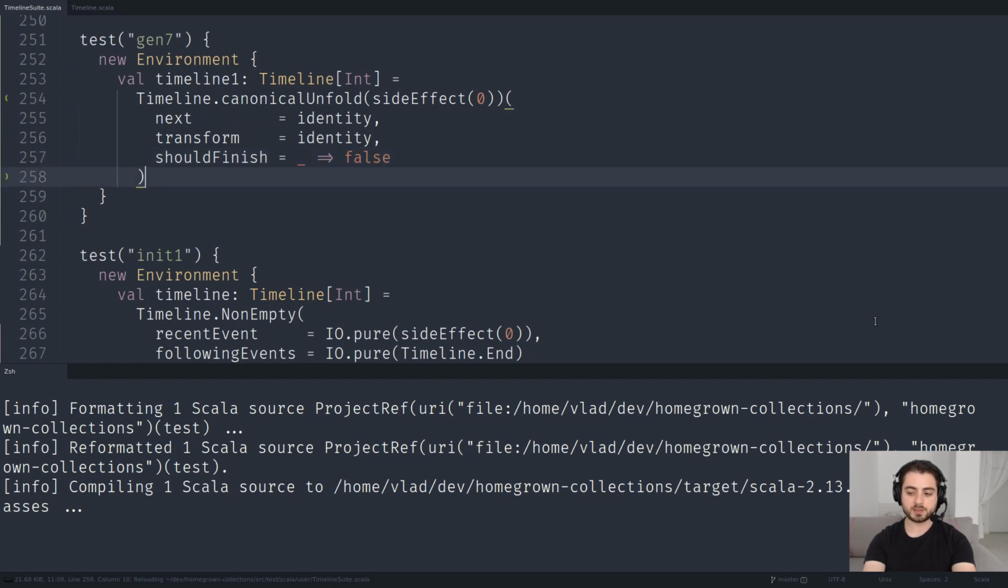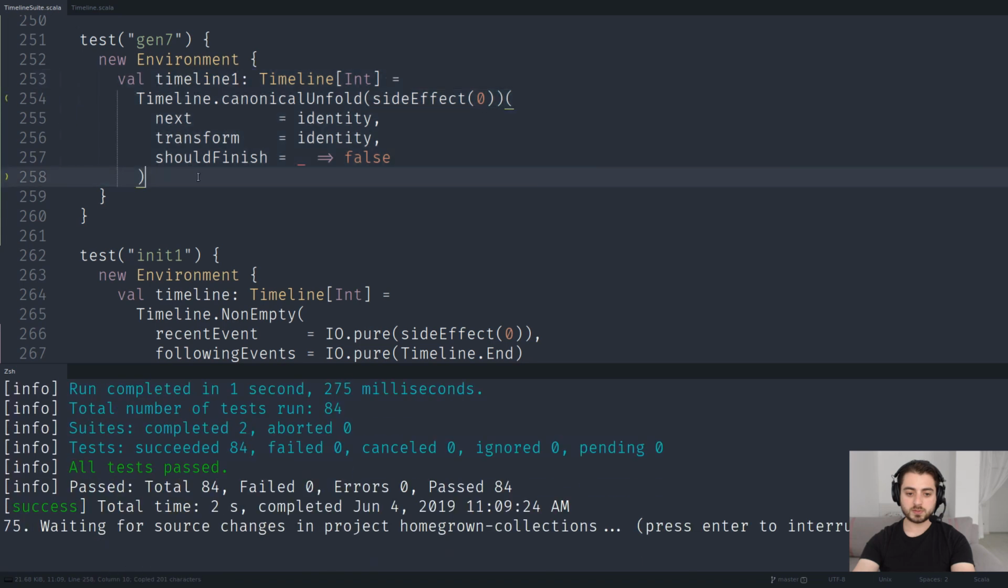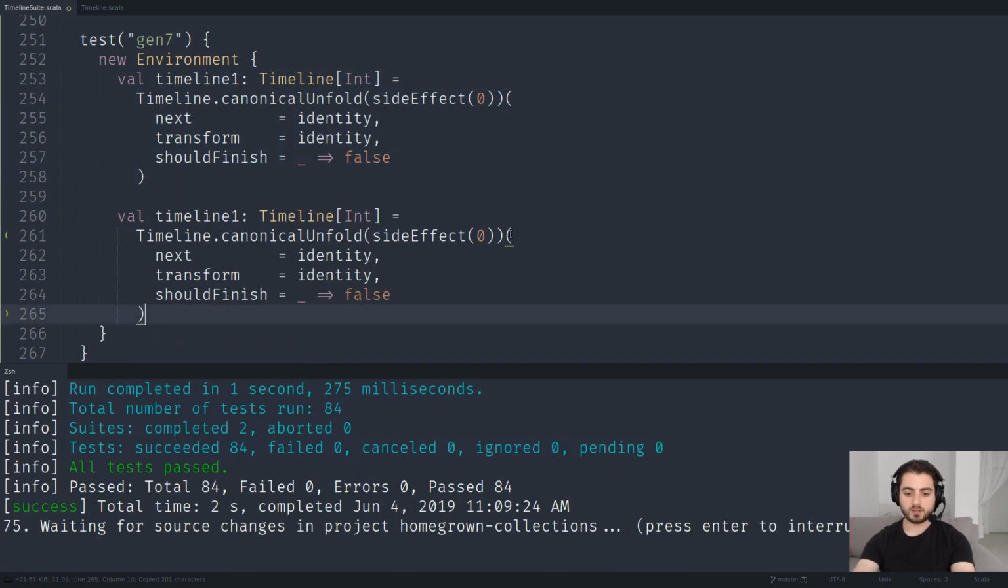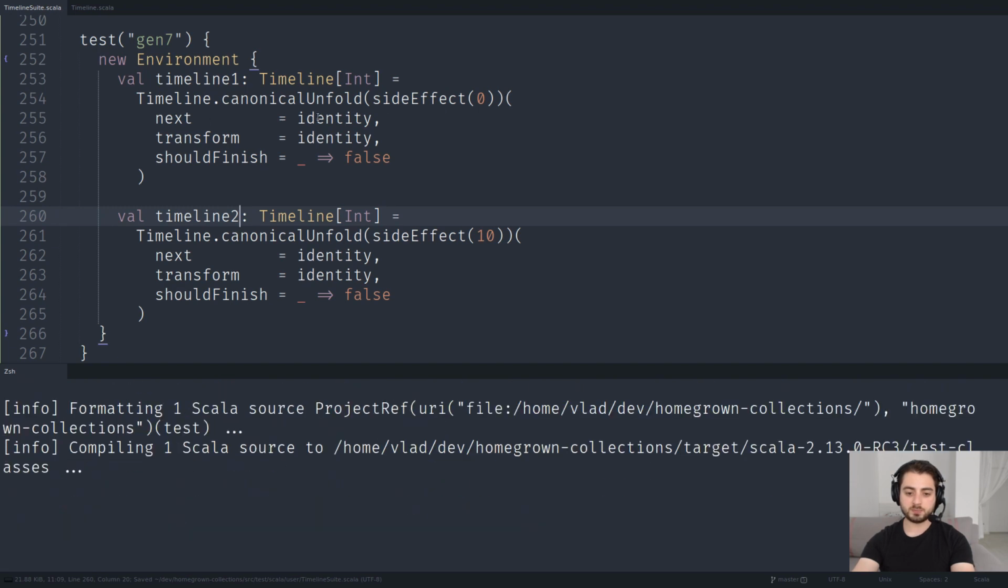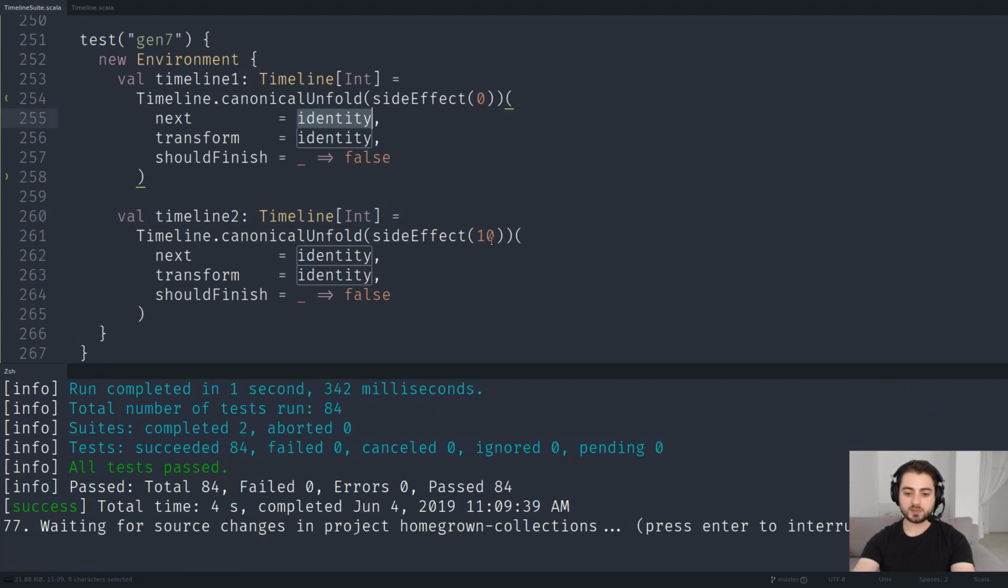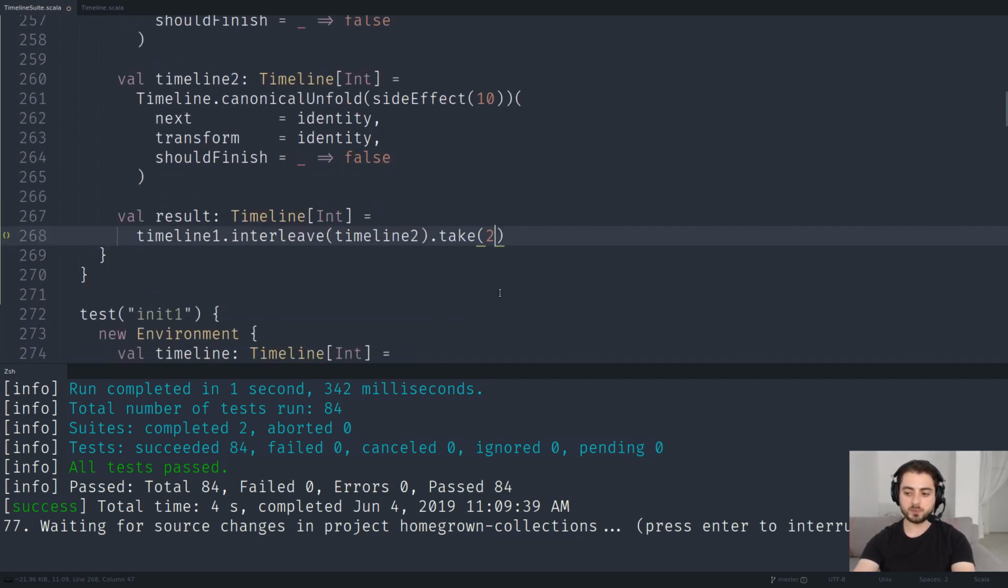All right, so it compiles, and I'm going to copy that, and I'm going to go over here and have 10 like this. Okay, so the first one just generates a bunch of 0s, because it's identity, and the second one generates a bunch of 10s. So now if we go over here, we're going to say val result, which is a timeline of ints, equals timeline 1 interleave timeline 2, and all we need is to take just 2 elements. We don't need much more, right?